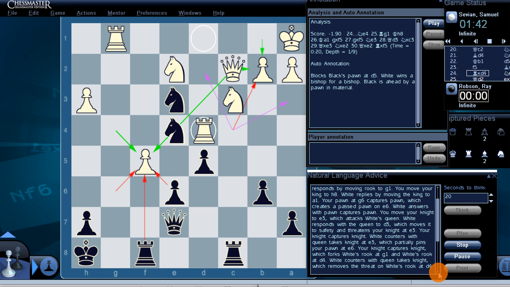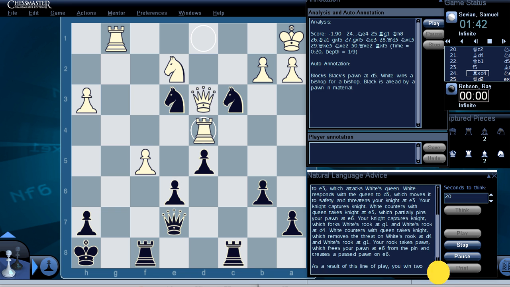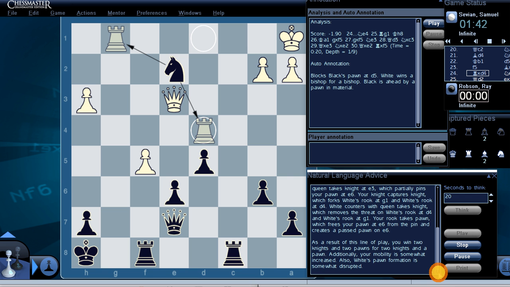You move your knight to e3, which attacks white's queen. White responds with the queen to d3, which moves it to safety and threatens your knight at e3. Your knight captures knight. White counters with queen takes knight at e3, which partially pins your pawn at e6. Your knight captures knight, which forks white's rook at g1 and white's rook at d4. White counters with queen takes knight, which removes the threat on white's rook at d4 and white's rook at g1.